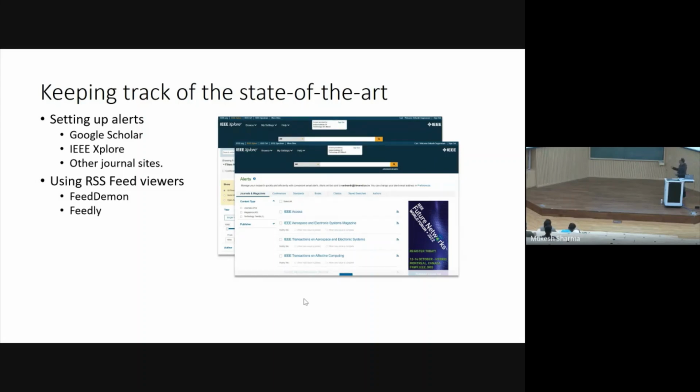But you can use these RSS feed viewers, which are Feeddaemon and Feedly, and then it will just transport all of that to your feed viewer. And you can see what are the journals published. This is another easy way of keeping track, because once a journal is published on the website, immediately you will get your RSS feed saying that this journal has come out.